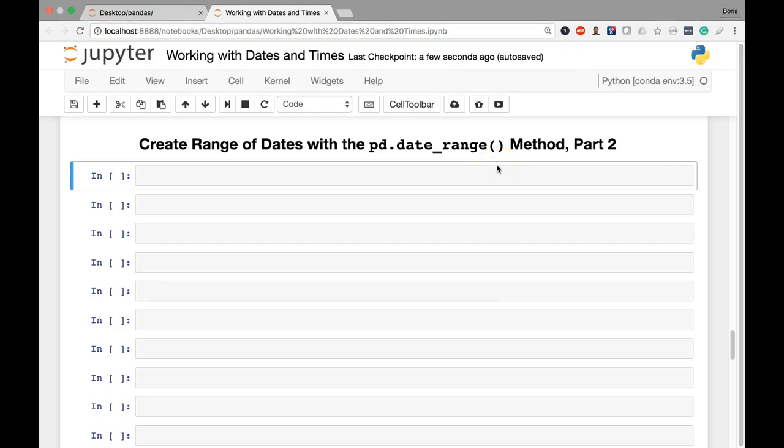All right, in the last lesson, we started exploring the date range method that's available directly on the Pandas library, and we supplied it with two arguments, one for our start parameter and one for our end parameter. And that allowed us to define the start and end points of our time range, and then using the frequency parameter, we were able to specify how to separate that time span in chunks in order to generate a brand new Pandas date time index.